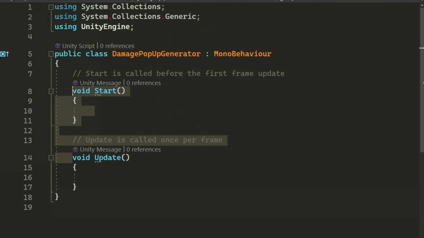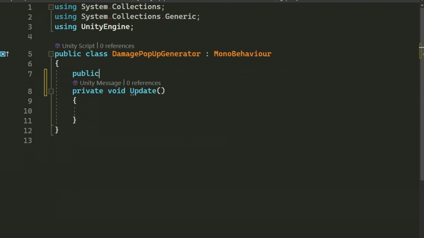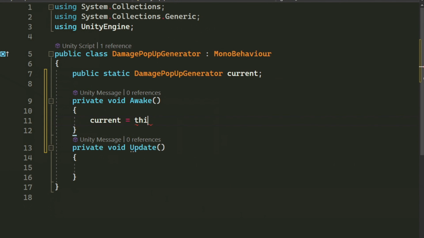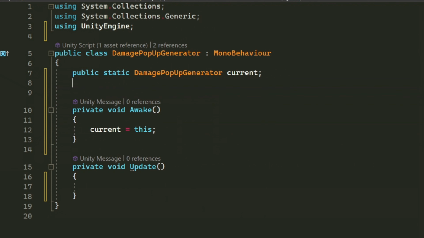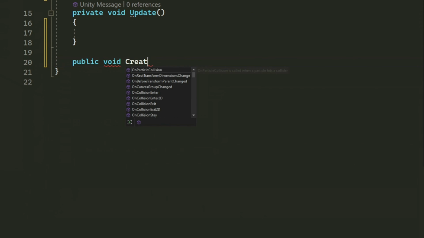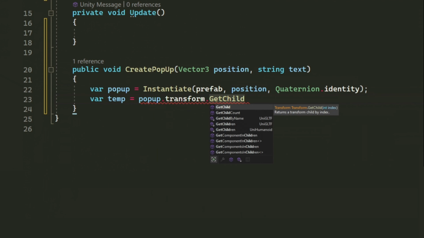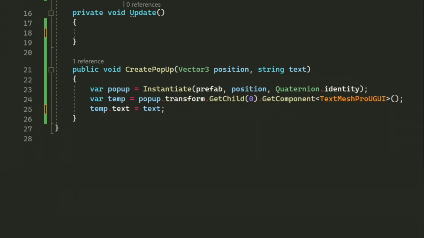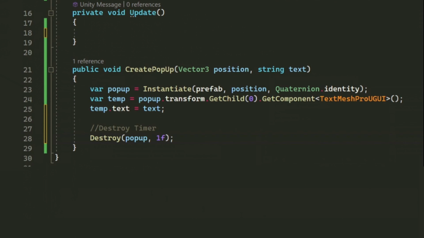The easiest way to generate damage pop-ups is by using a singleton pattern. First, we make a static reference and reference it with itself. This acts like a global variable where we can just call this script from any script without any GetComponent references. To generate damage pop-up prefabs, we'll create a reference to the prefab. Let's create a new function called CreatePopup, where we instantiate the prefab at a certain position and set its text to the parameter. Then, we also set a timer to destroy it after 1 second.